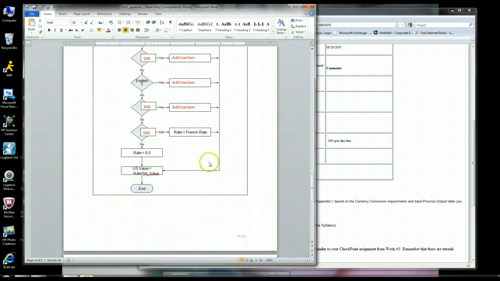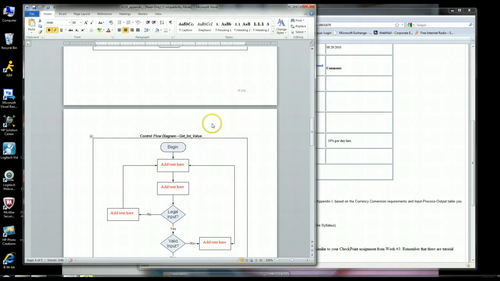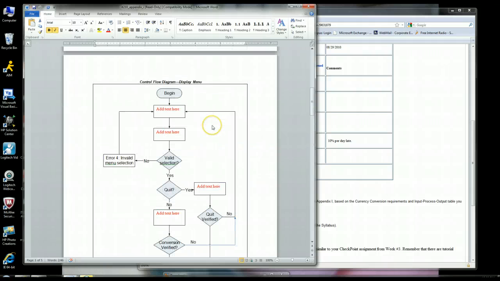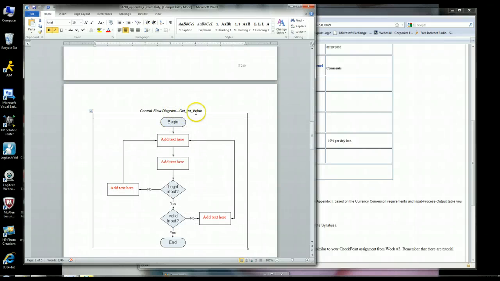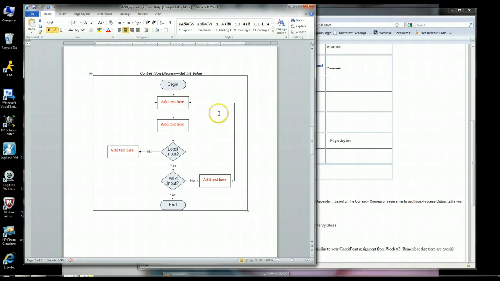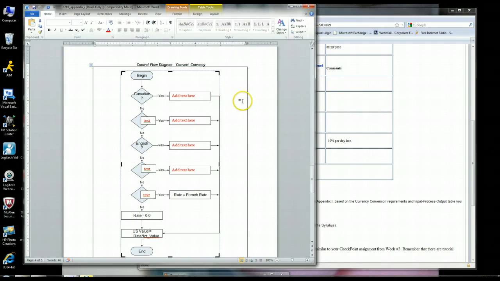And then we have the last one. No, excuse me, one more. Now we have a convert currency module. Each one of these flowcharts is a module. That should help you out with the hierarchy chart. Just to clue you in here, you've got a display menu, you've got a get int value, which I wish they would call get currency value, and now we have a convert currency, another module.